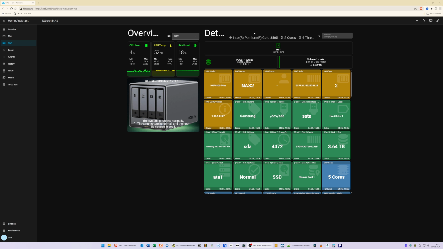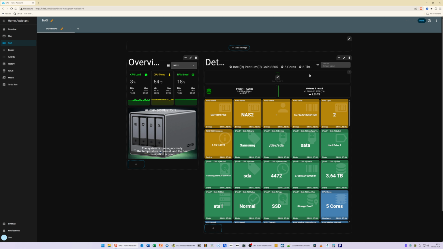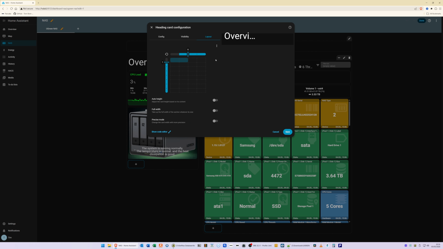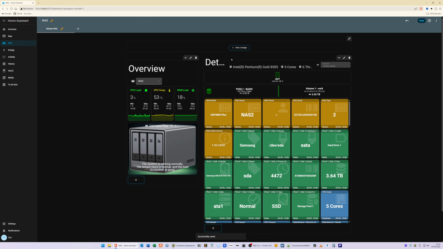So if you want to make it so that the text always appears, all you need to do is click the pen icon again in the top right corner, then hover over overview and you'll see you get the pen icon. So click the pen icon, then go to the layout tab and then enable the auto height and full width sliders so that they're both blue. Once you've done that, click save and then do the same for details.